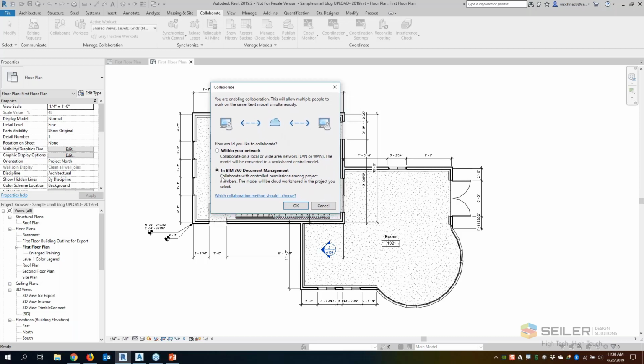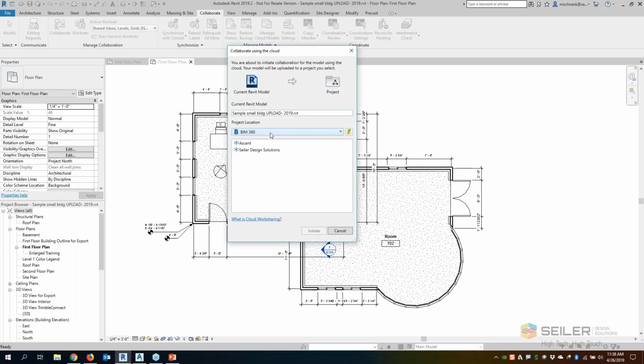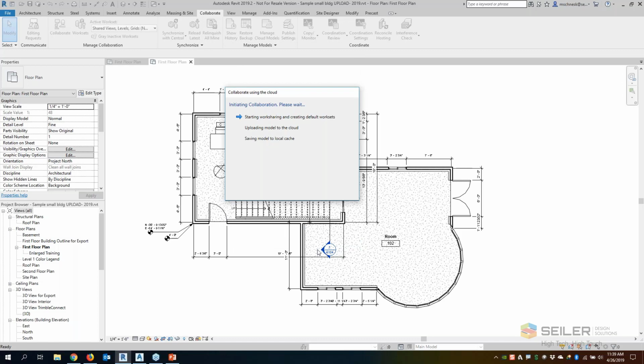But in this case, I'm going to collaborate, then I would say collaborate in my BIM 360 documents management. And once I do that, it's going to ask me for my project. Now, this is the functionality of the Autodesk Desktop Connector. It's letting me browse to my particular project. There's my Revit files folder, and then I can say initiate. And what it's going to do is it's going to take this model, it would upload it to the cloud. So I'll hit initiate here. It's going to start my work sharing, create my default work sets, upload this model to the cloud, and also save a copy of my model back to the local cache.